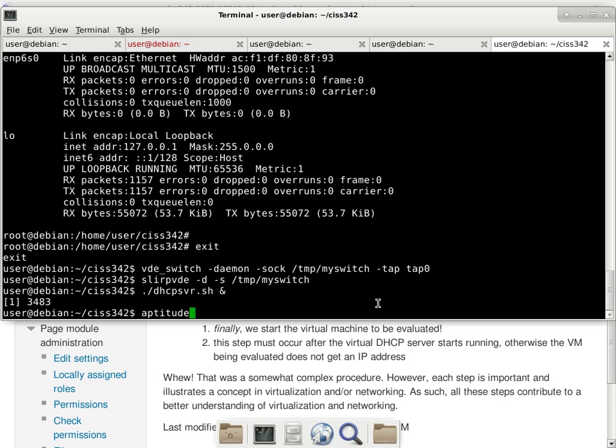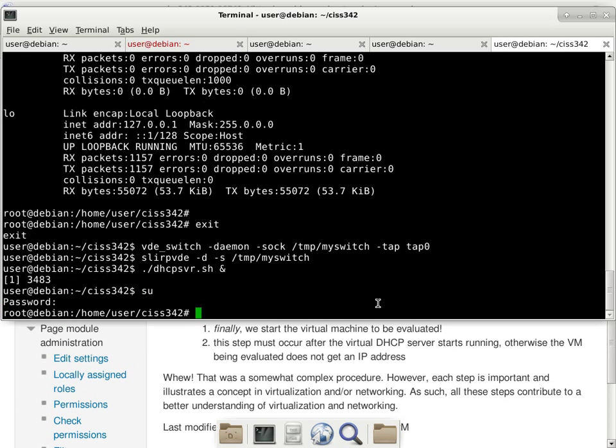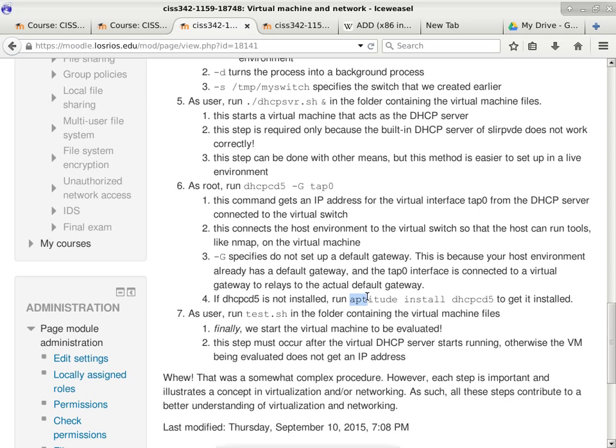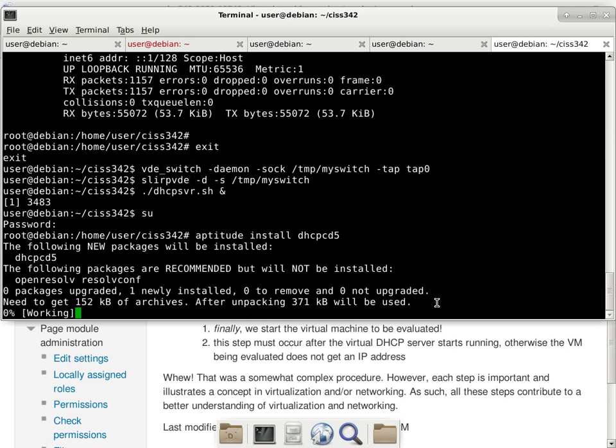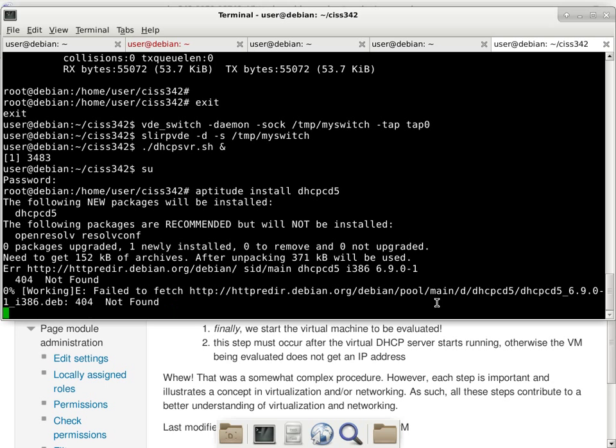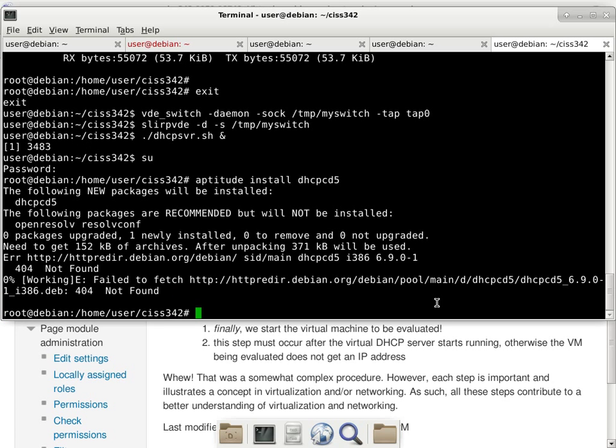So this is what we have to do, at least for the time being, is to run as root. You have to run su here, and then we have to run this command first, which is aptitude install dhcpcd5. So we run aptitude install dhcpcd5. Press the enter key. It will install it, but it's complaining about one thing: fail to fetch.